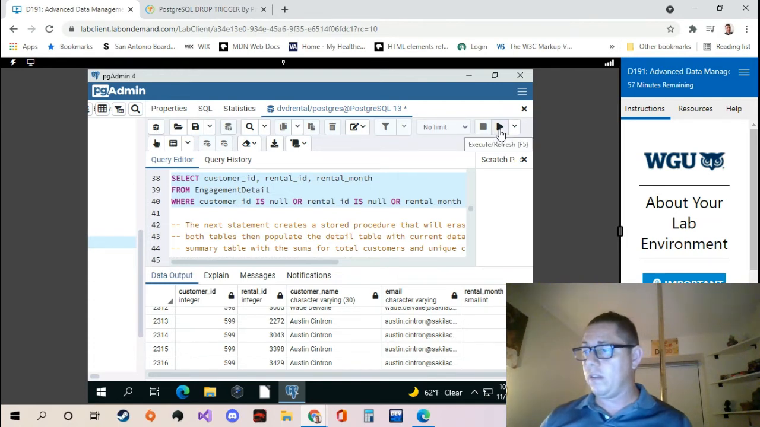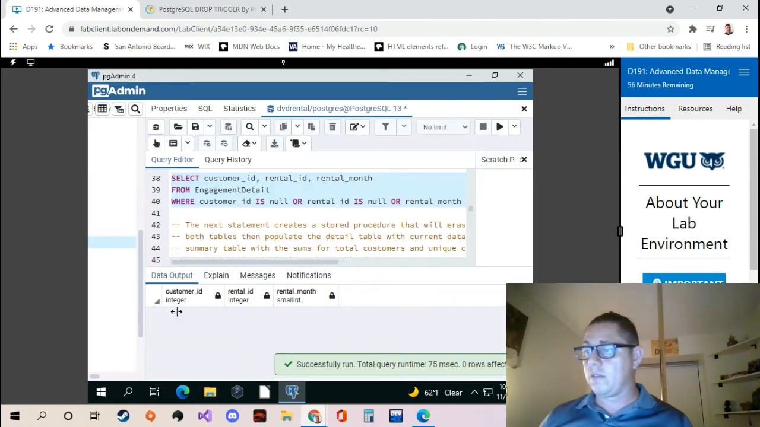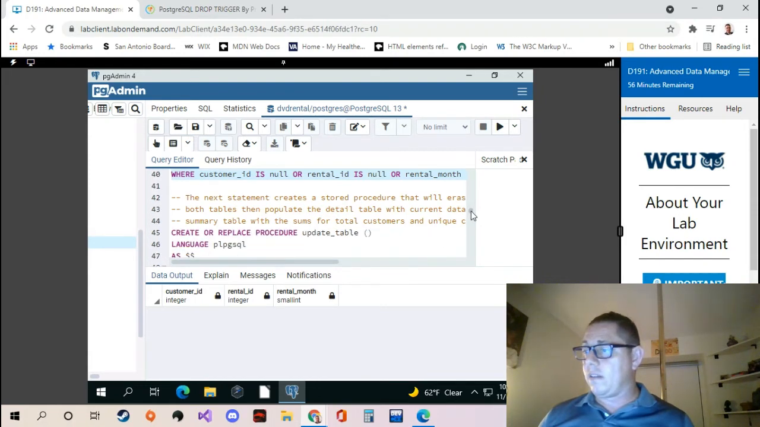So I'll go ahead and run this, and there's nothing returned. So that's a good check. It doesn't mean that everything's perfect, but it does mean that data is at least valid.